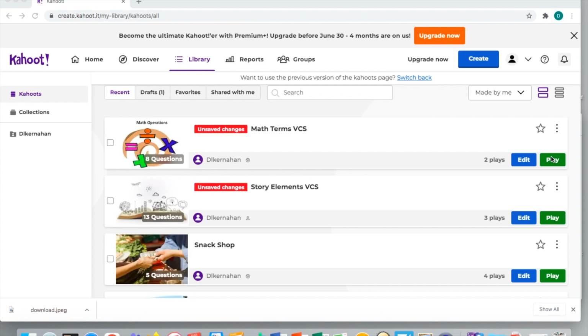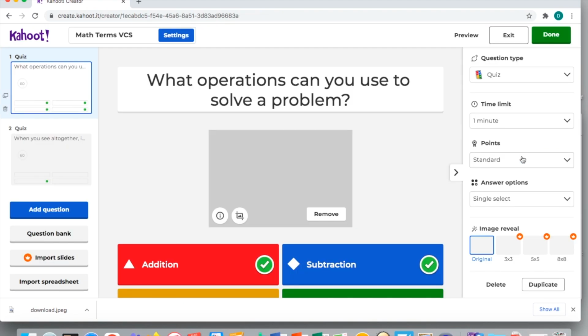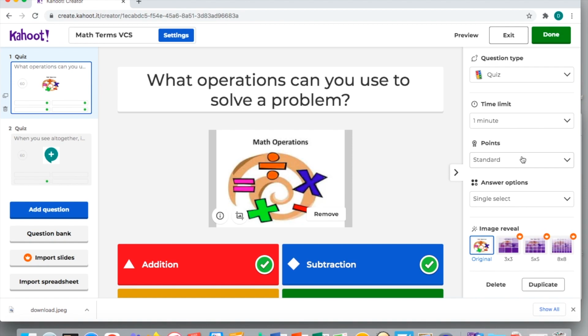So I want to go over how I utilize this for math, and I'm going to go into the edit mode, and I'm going to show you how I broke this down for my students, how I was able to provide some questions for them, and the way I went about providing those questions. So as you can see, when you create a question, since we're in edit mode, here are all the options that you have.